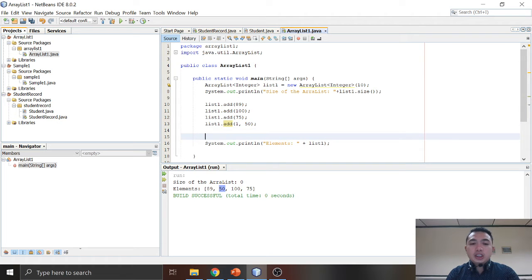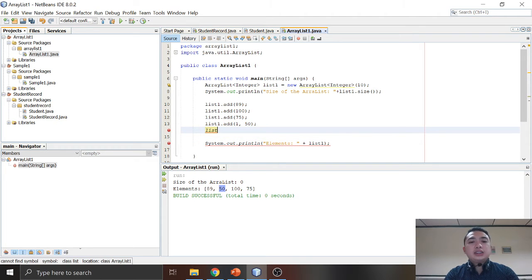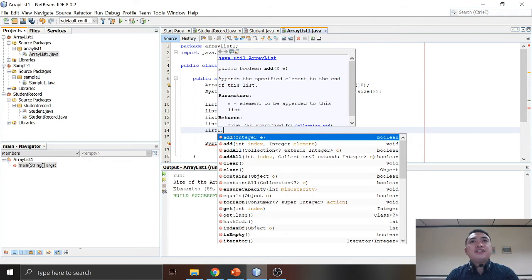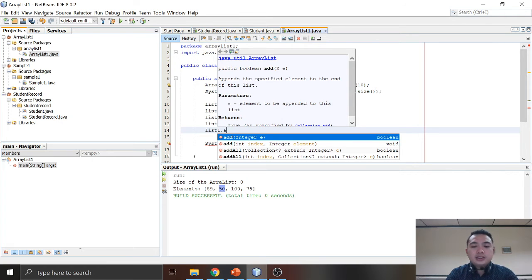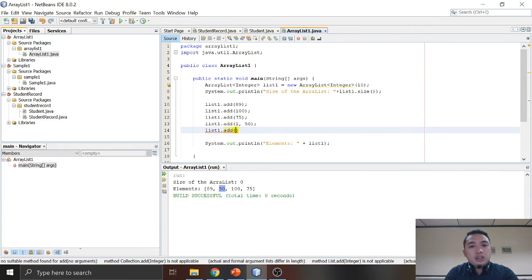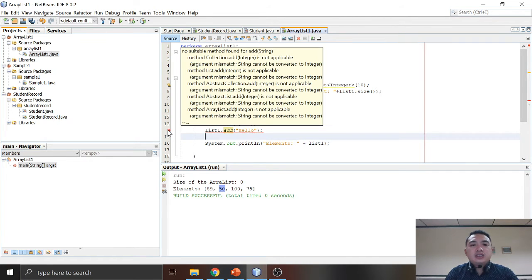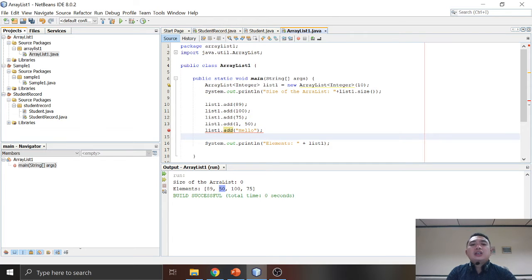As I've mentioned in our previous video, the ArrayList can insert or store different types of values or elements. So even though its base type is Integer, let's see if it will give an error or not. If it gives an error, then it's a waste of time. There, no suitable method found. So you cannot add a type different from Integer.